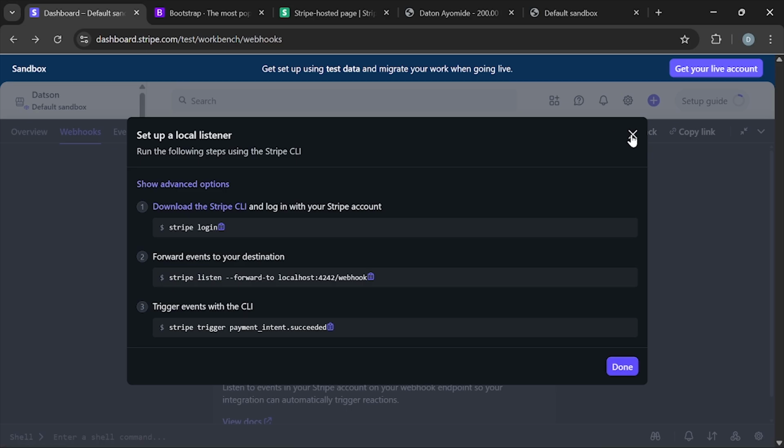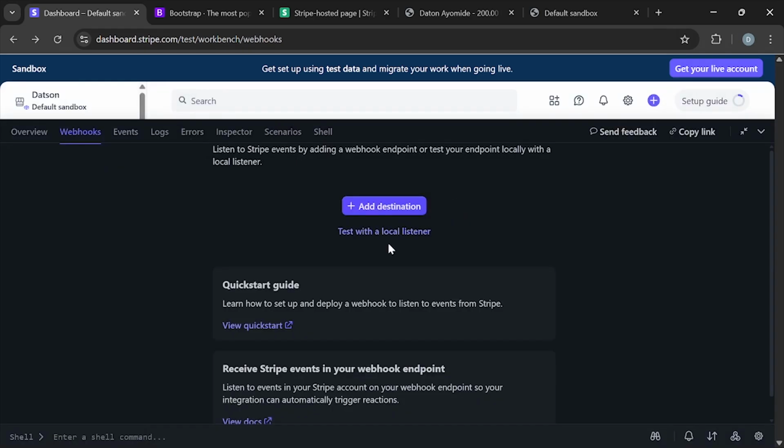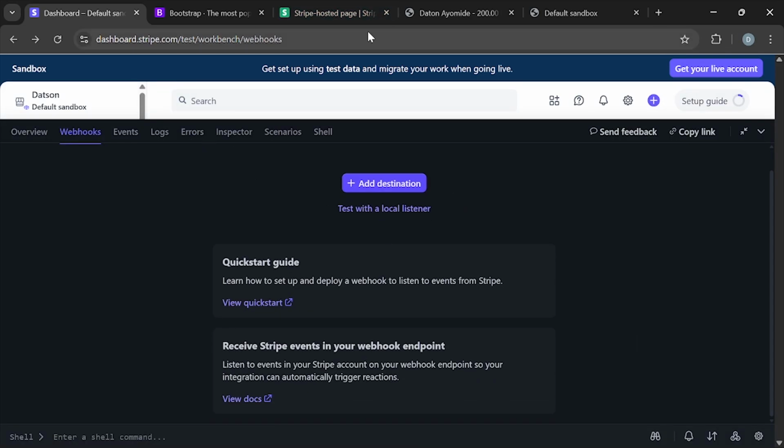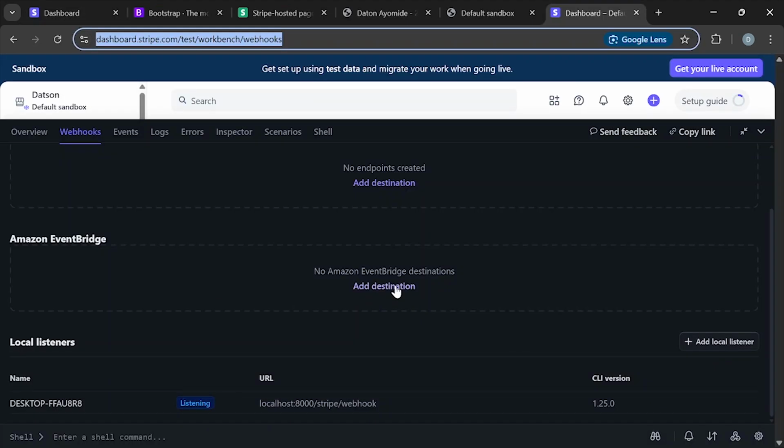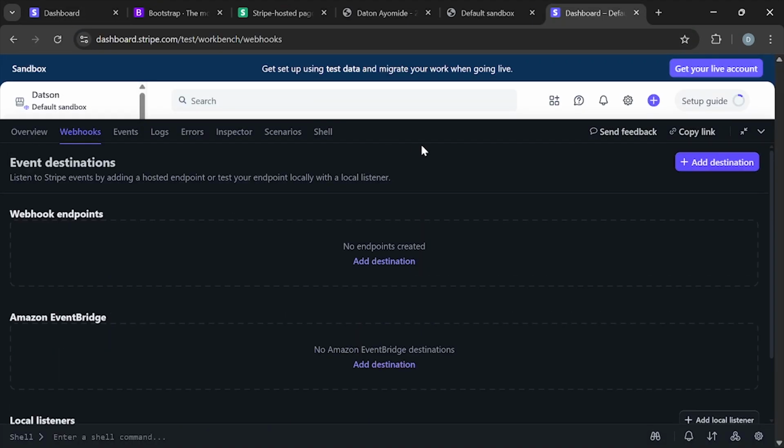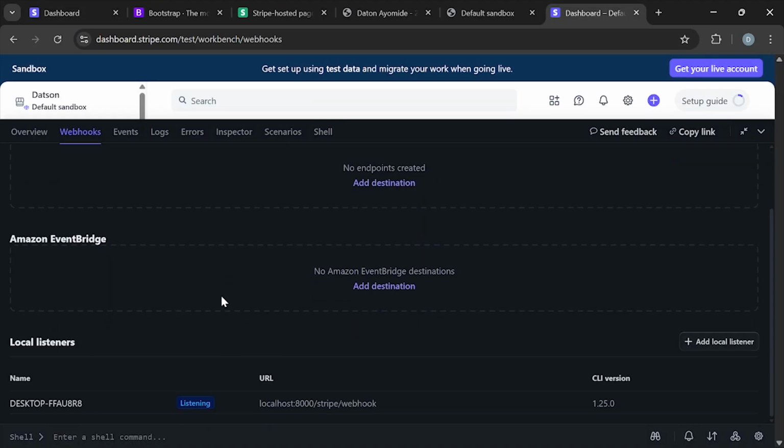Let's refresh this page first. We should have our endpoint listening. It should show that it is listening to our localhost endpoint. On your Stripe dashboard, under this Stripe slash webhook, if you have done everything correctly, you should have something like this, listening, and the localhost URL. Now that we have done that, let's test the payment and see how webhooks actually work.